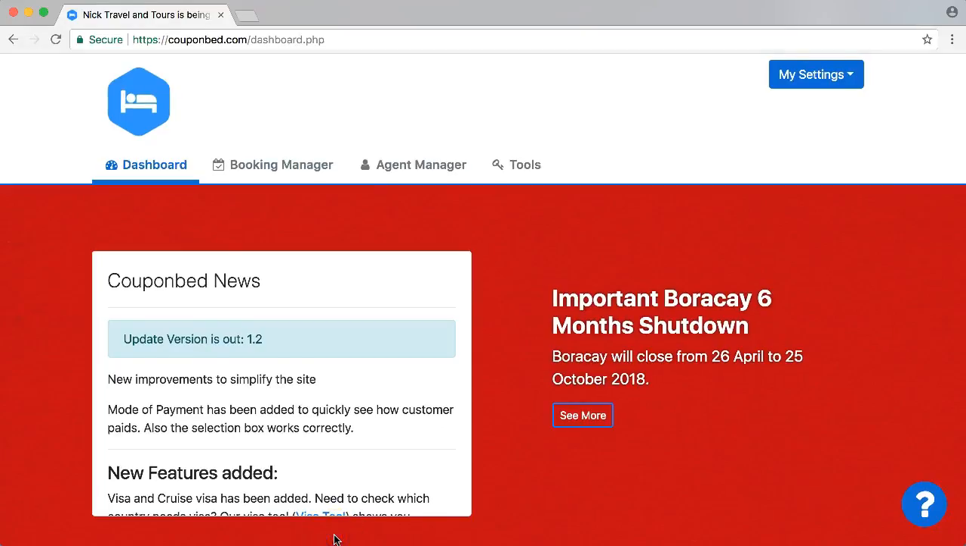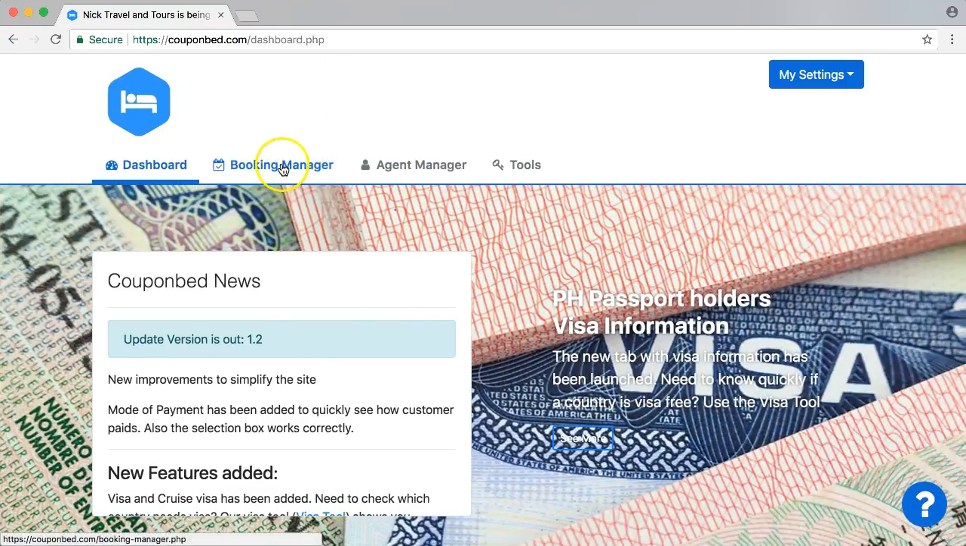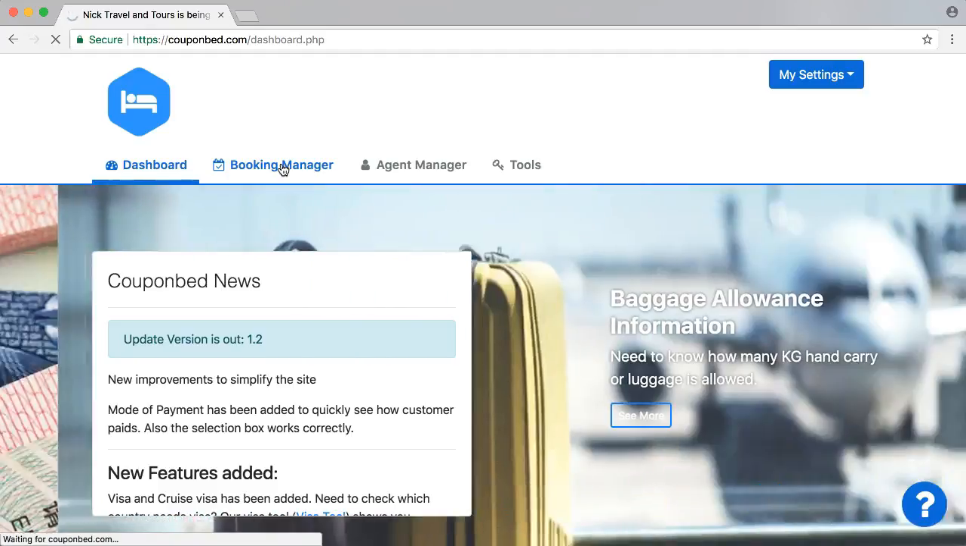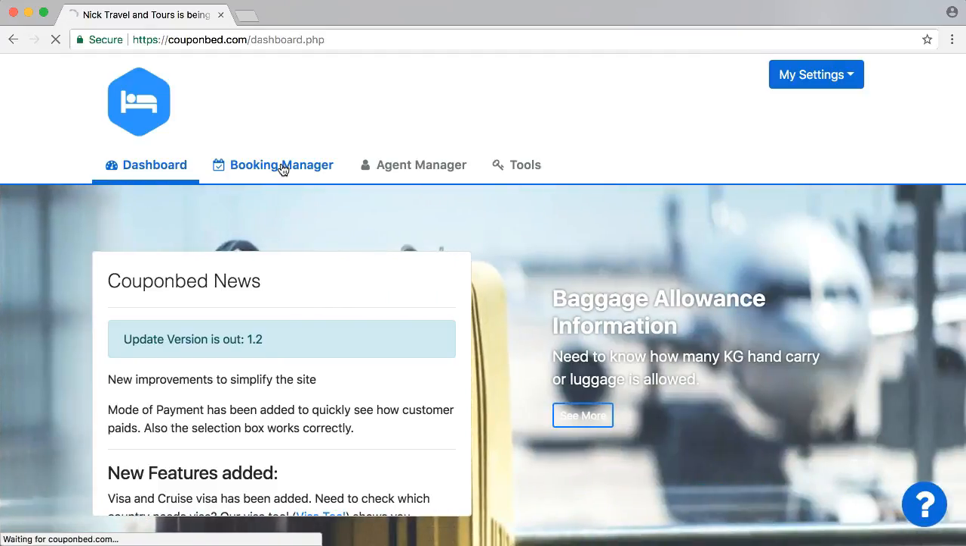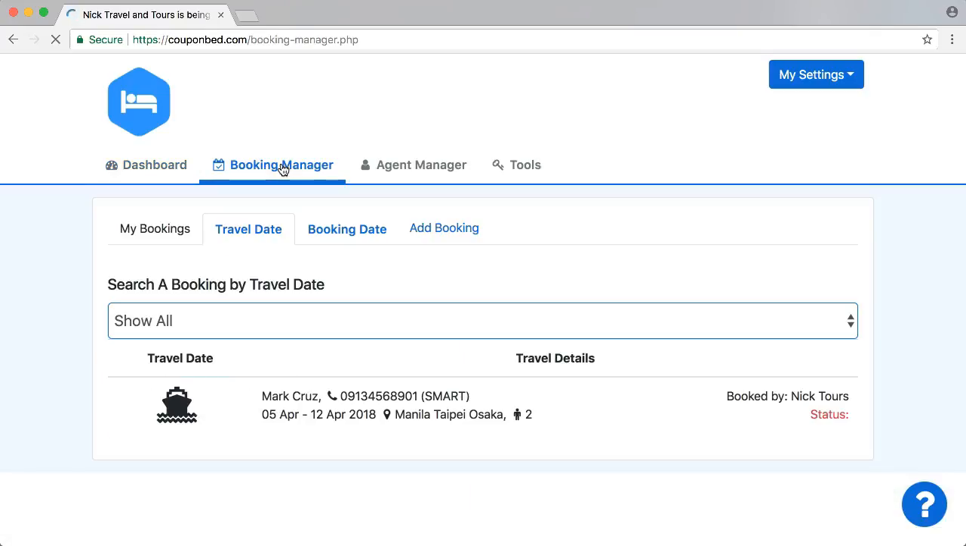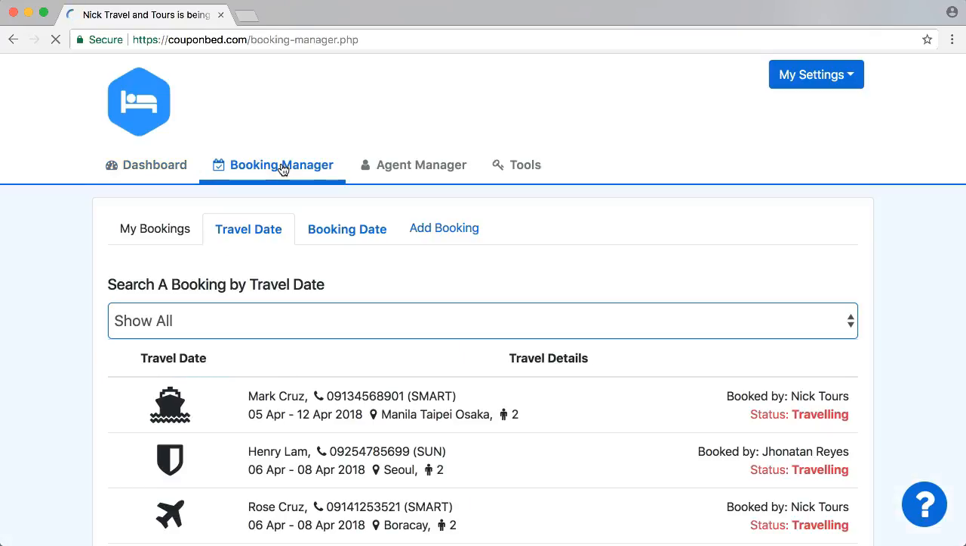And in this video, I will show you how you can use CouponBet to insert a booking and to organize your bookings. Well, first of all, let's go to our booking manager. If you click the booking manager, then you will see a list of all the bookings that we have right away. And this is very useful. As you can see, it's starting to load.